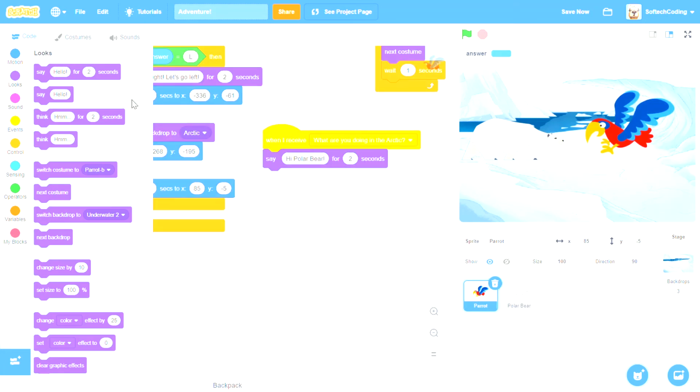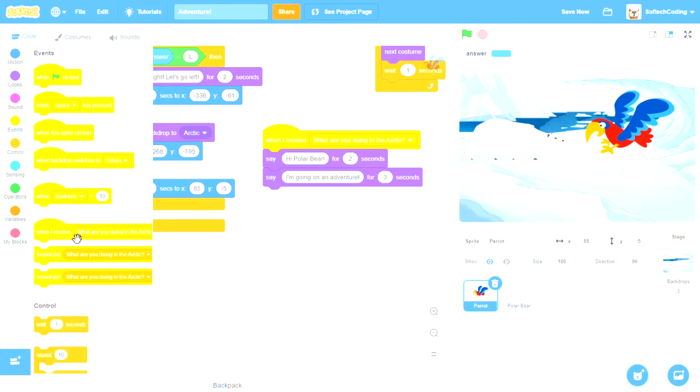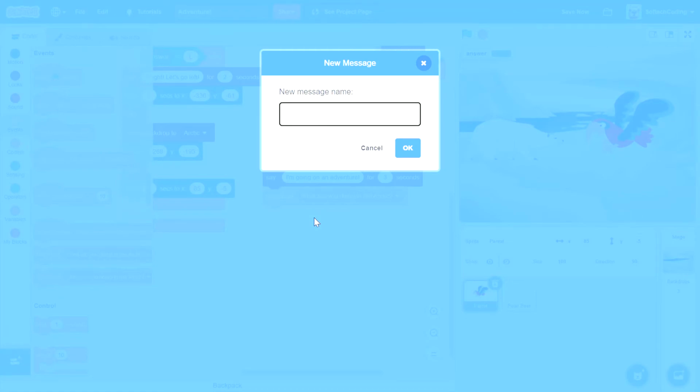Hi, Polar Bear, which takes about 2 seconds to read. We can say, I'm going on an adventure! That takes about 3 seconds to say. And then he can broadcast our new message, which can be, aren't you cold?